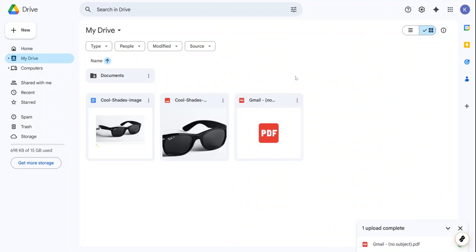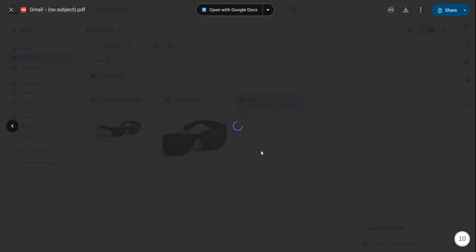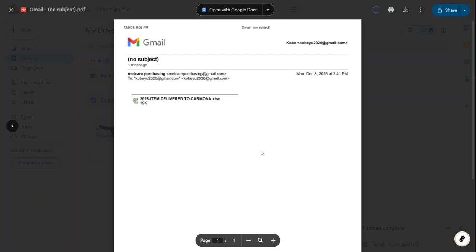Next, head to Google Drive. If you already organize your files into folders, navigate to the folder where you want this email to live so it uploads directly to the right spot. Click New, then choose File Upload. Your file picker will open. Find the PDF you just saved, highlight it, and click Open.